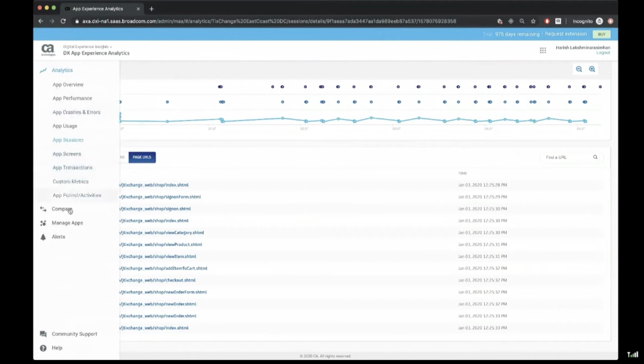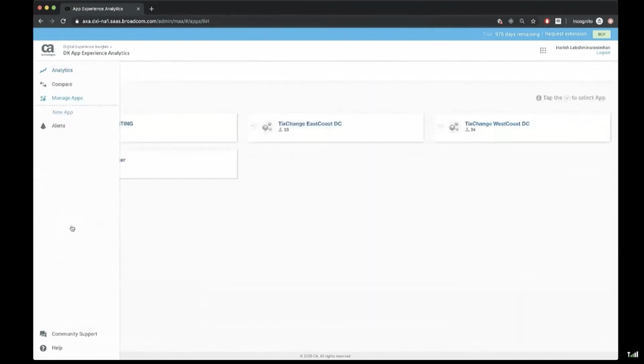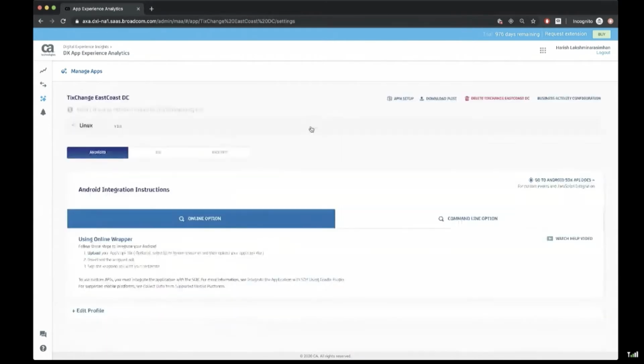So to set up the funnel, click on the Manage Apps section on the main page of your App Experience Analytics application. In this case, we are trying to set up a funnel for an application called TixChange East Coast Data Center. So I would click on the application. And then on the top right, you'll see a link or a button that says Business Activity Configuration, which in our lingo, we call the funnel analysis.